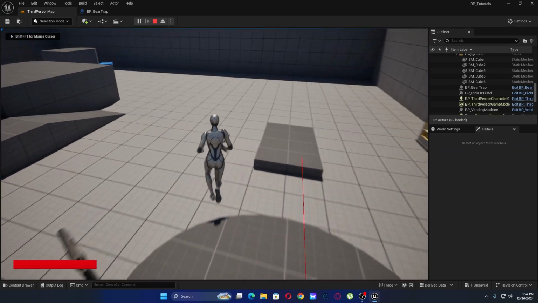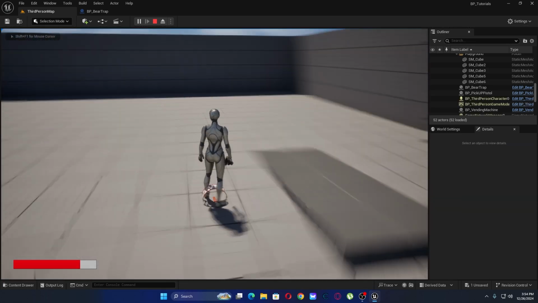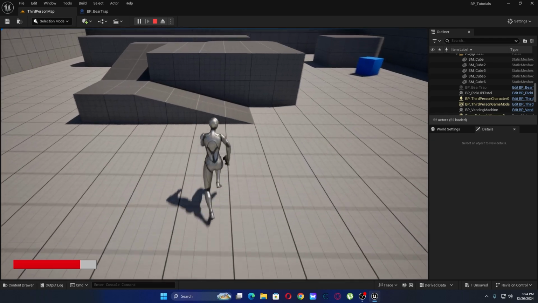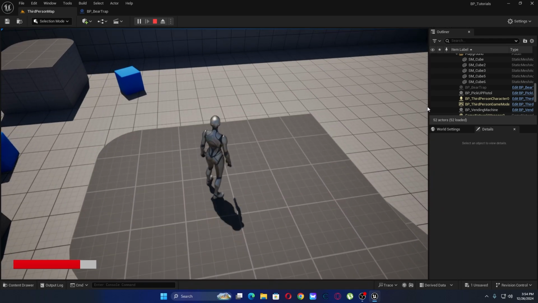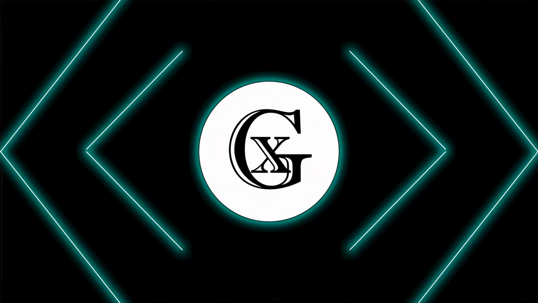So just like that, go here, it will disable our movement, teleport us to that, and after that we can move. So that is gonna be it for this tutorial. I hope you guys enjoyed, and I hope I see you in the next one.